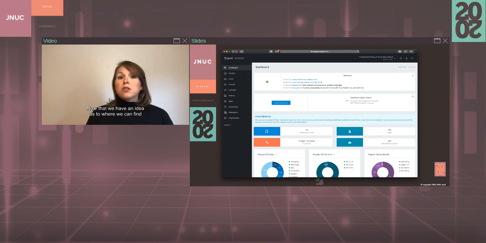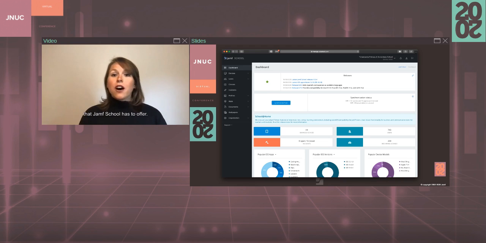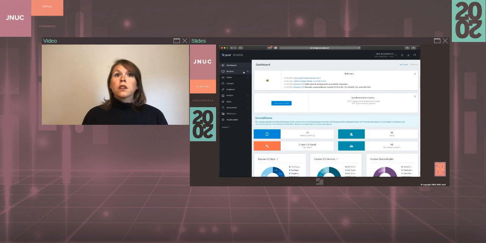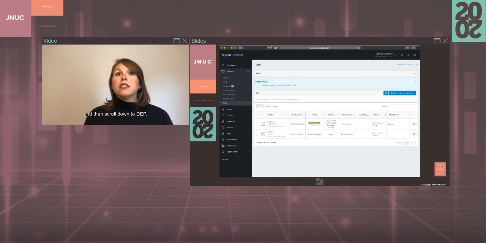Now that we have an idea as to where we can find certain information from the home page, let's discuss how to get our devices enrolled so we can start taking advantage of the amazing features that Jamf School has to offer. So, to begin, let's scroll over to the left-hand side onto the navigation bar. We're going to select Devices and then scroll down to DEP. Here you can see we currently have 2 iPads that are eligible for enrollment.